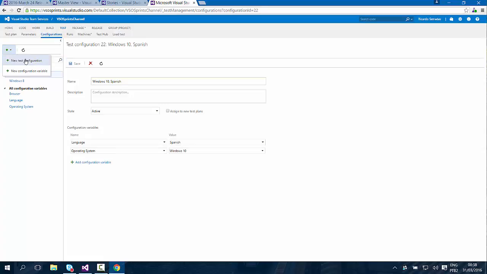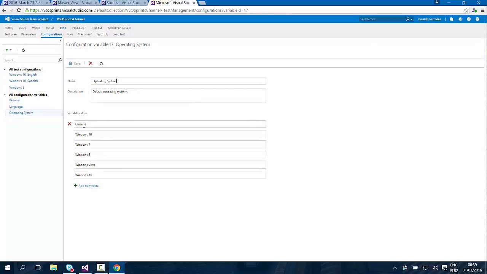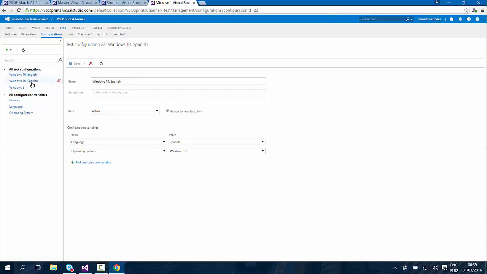So let's add another test configuration, which is Windows 10 in English. Okay, same thing here. First, operating system. Well, I have Chrome and operating system. I need to delete it. And language, English. Good. So I have these variables. So let's remove Chrome for the operating system. Well, we have three configurations right here. We have some unwanted thing right here, but okay.